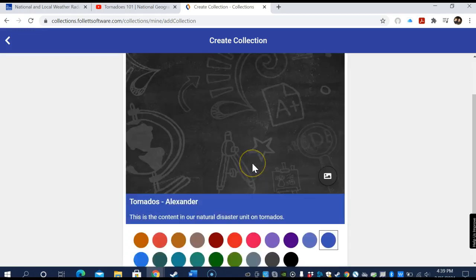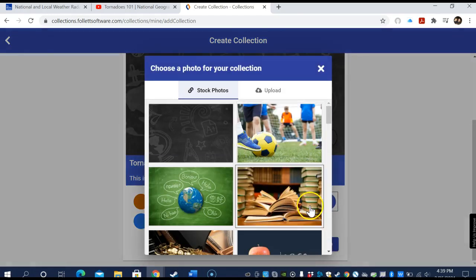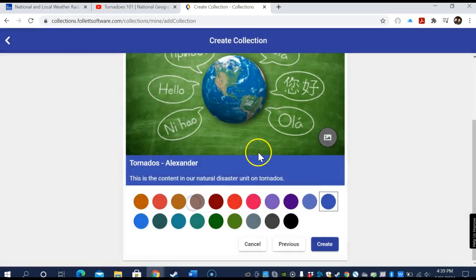Then you can choose to customize your collection. You can choose from a stock photo, or upload one from your computer. You can also choose the color scheme that you would like for your collection to have.